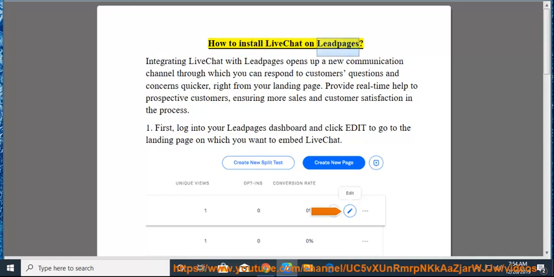How to install LiveChat on Leadpages. Integrating LiveChat with Leadpages opens up a new communication channel through which you can respond to customers' questions and concerns quicker, right from your landing page. Provide real-time help to prospective customers, ensuring more sales and customer satisfaction in the process.